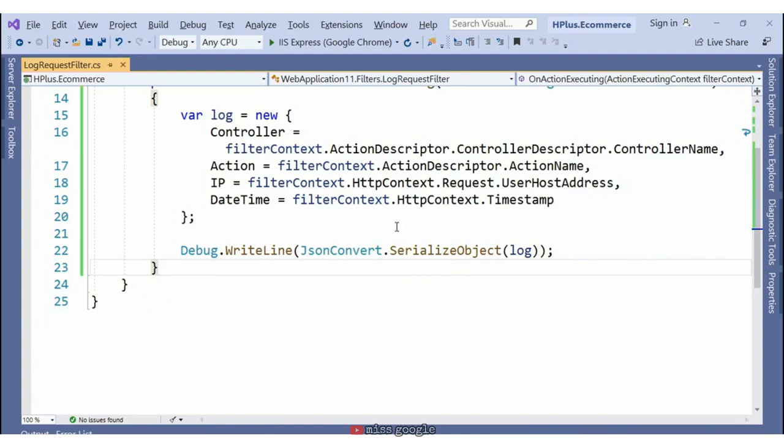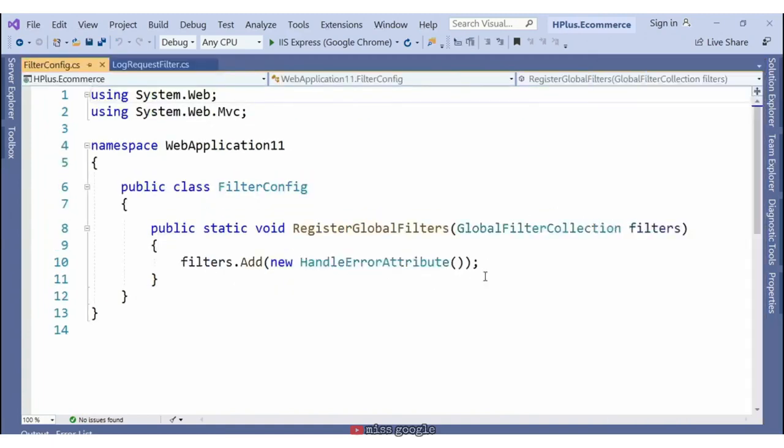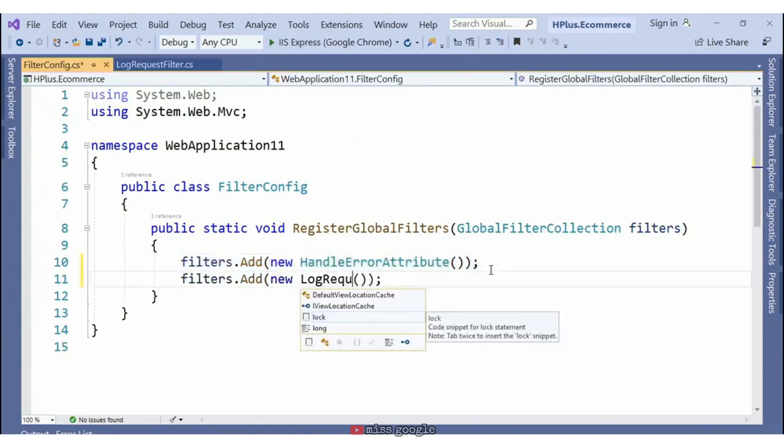Now, before I can run this, I need to actually add this filter somewhere. I can do that by adding it either as an attribute to a single controller or action method, or I can add it globally in the filter config by adding it to the global filters. So let's go to the FilterConfig class, and I will copy this line here, and I will add my LogRequestFilter type.